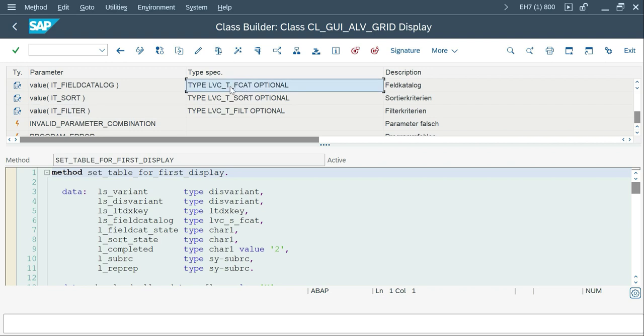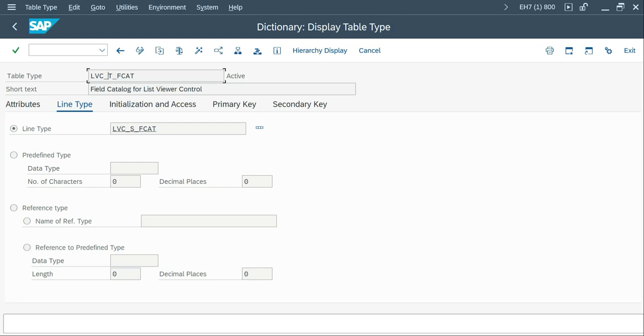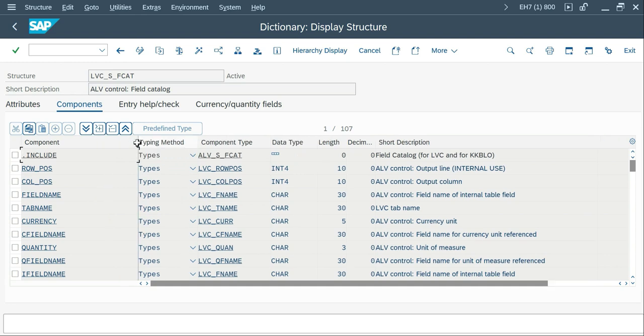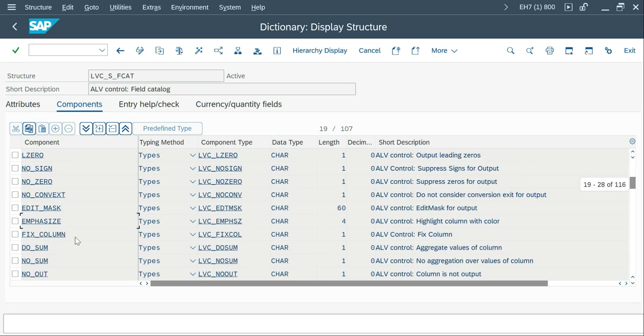It's LVC_T_FCAT. T means table type, and here is the structure. Just get into that. It's almost the same as your SLIS structure: row position, column position, field name, tab name, currency, C field name. A few things they might have added here, like icon, symbol, checkbox. Everything is almost similar, but a few things they have added here itself.